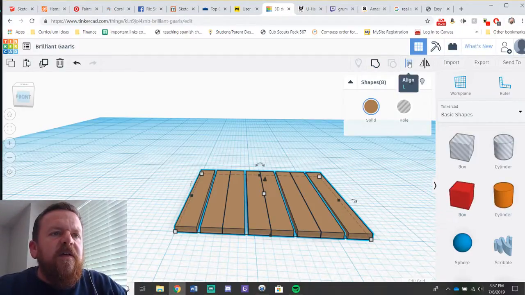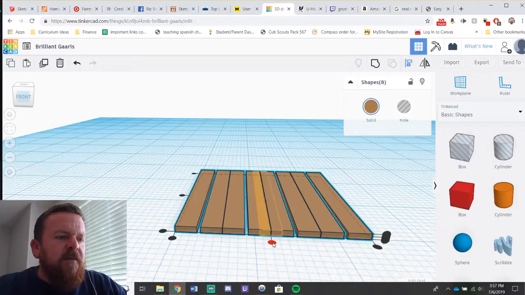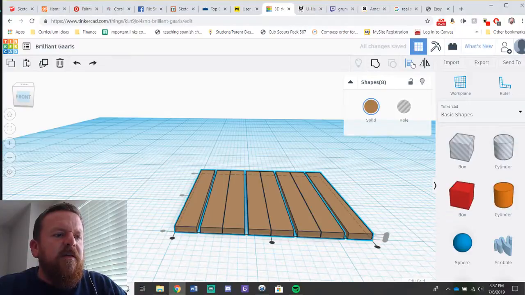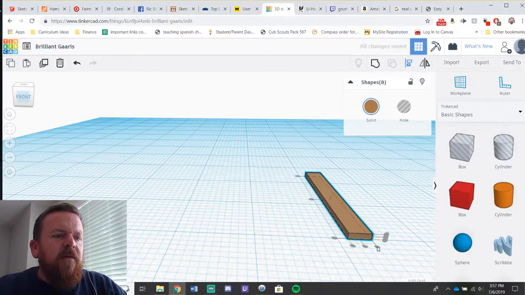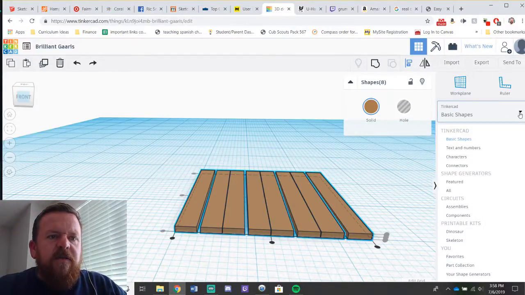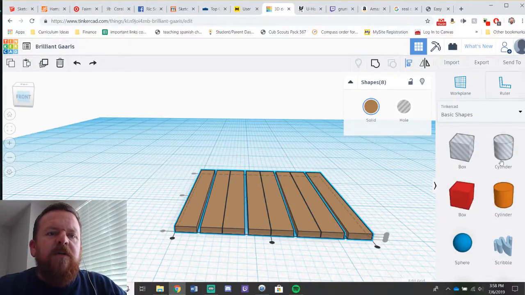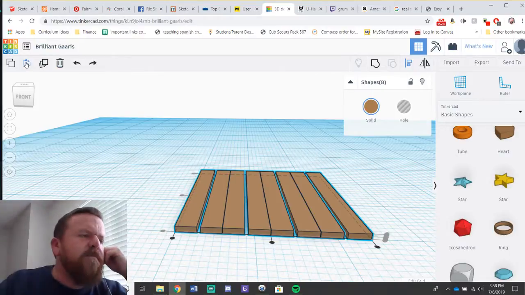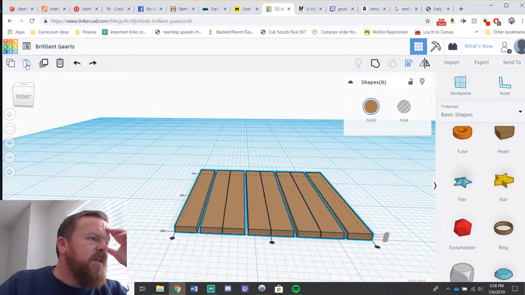Oh, it says align. Okay, hold on. Align. I bet this align thing will work. Basic shapes. Printable kits. Work plane. Import. Look at that. Recent designs. Paste. Copy.